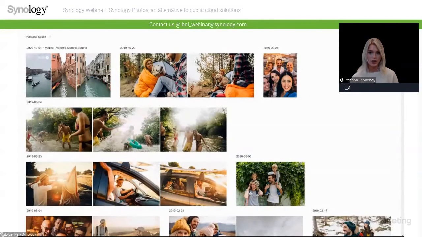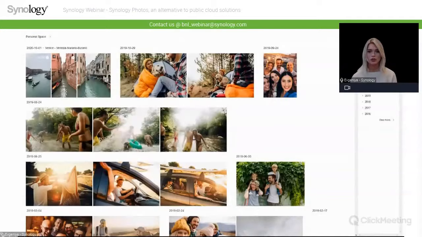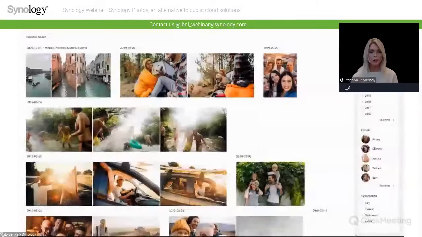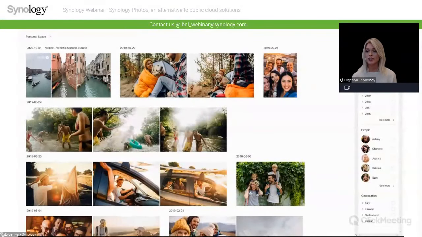We click on the filter icon, and for now only the file type and the time taken are selected. We will now add people and location. We apply the settings and the photos displayed are updated. Let's say that these are the photos taken with your best friends during a trip.